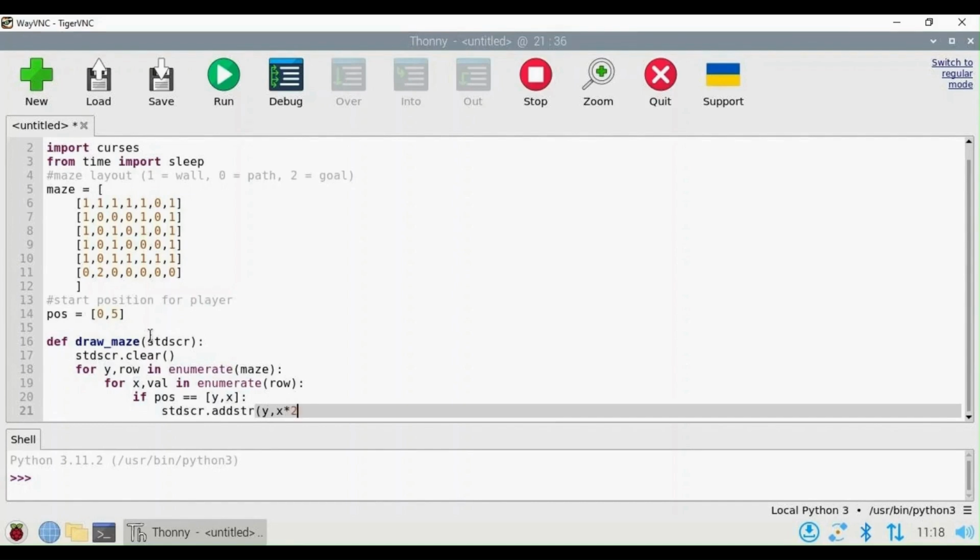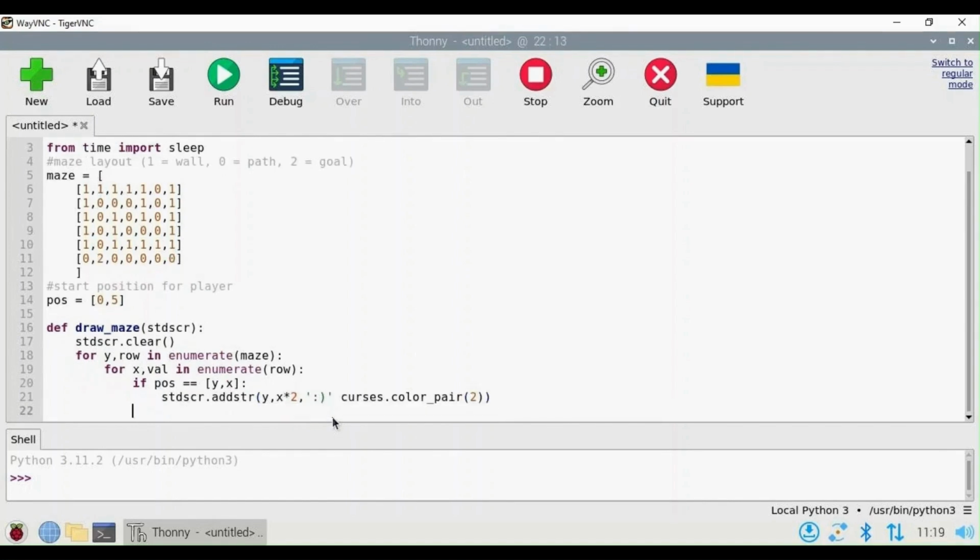So this is the position I am giving, y comma x I am passing. As the player I will provide a string of length 2, colon and open bracket, that is why I am giving into 2. Then curses color pair, so we'll provide the color for that particular character. Here we are saying it is the player.